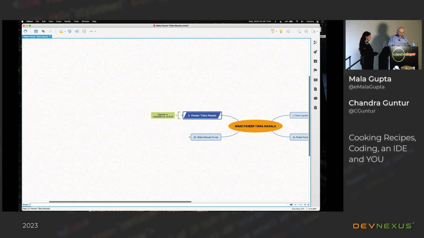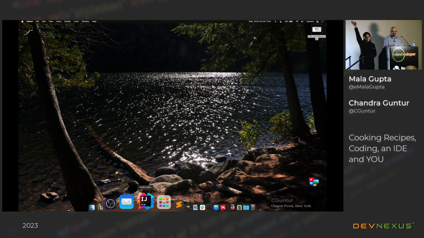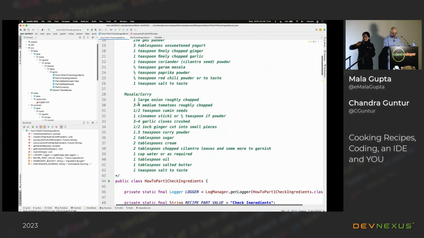What about creating some code kata? Okay, let's do that. All right, so let's move on to our favorite IDE. Can anyone guess what it is? How many here use the IntelliJ IDEA? Oh, wow, that is amazing.